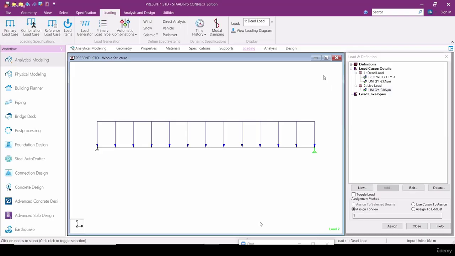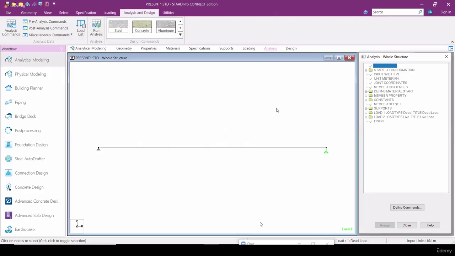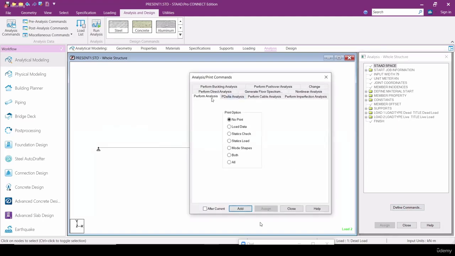The next concept after applying loads is analysis. To perform analysis, you have to give a command, that is perform analysis. There is P delta analysis. P delta analysis is a secondary analysis where an additional moment is created due to horizontal deformation. That is P delta analysis.